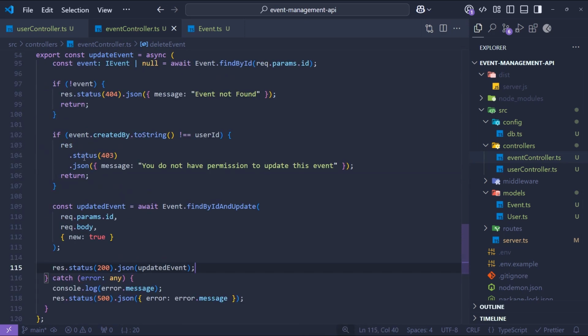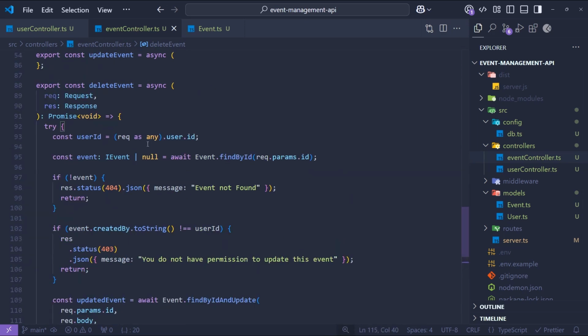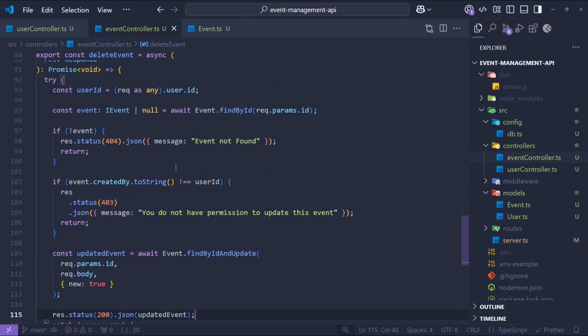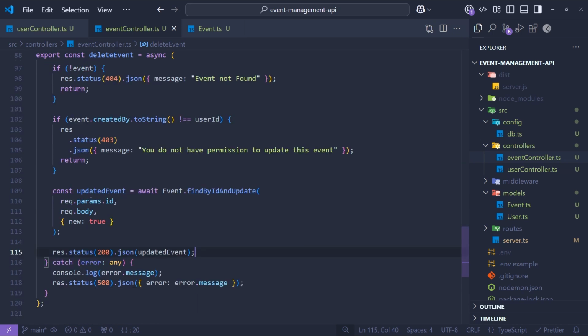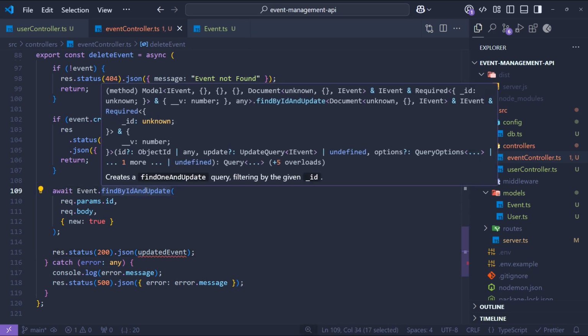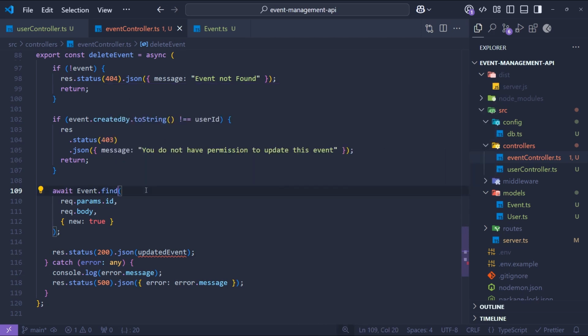Yeah, so we got a user ID. We are getting the event. We are checking if the event exists or not. We are making sure that a particular user has access to that event to do the CRUD operations. And instead of updated event, we don't need to use this updated event variable here. So instead of find by ID and update, we are going to use find by ID and delete.